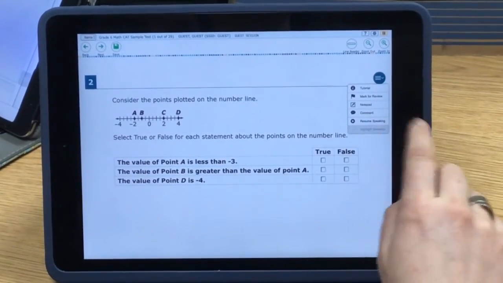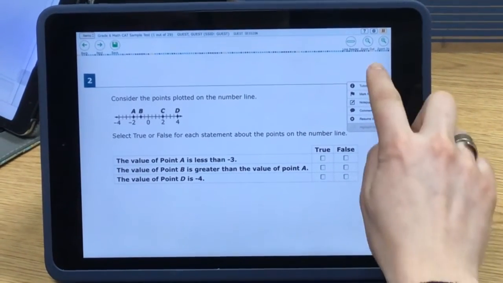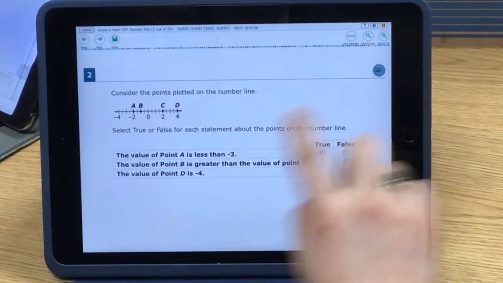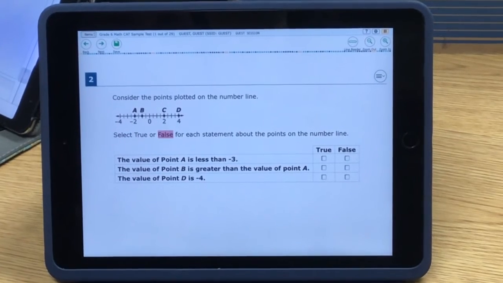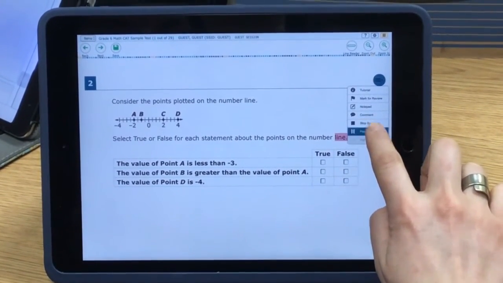I want to remind you that anytime you want to pause or resume the speaking, you can click on this or tap on this button and have that ability. I'm going to resume it. The points read A, B, C, D. And each has a statement about the points on the number line. Select true or false from each. Now the tracking starts again. The table has 2 columns.